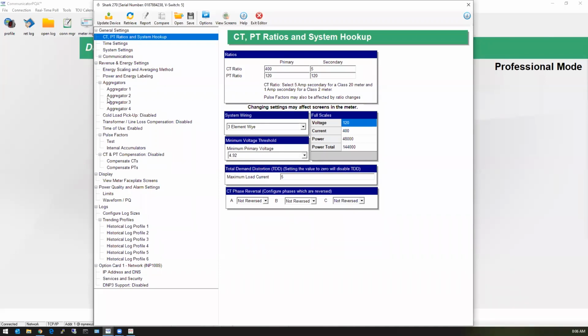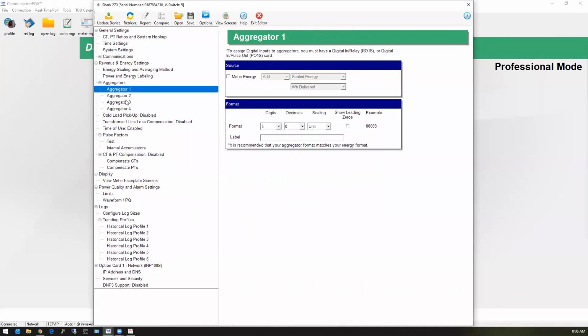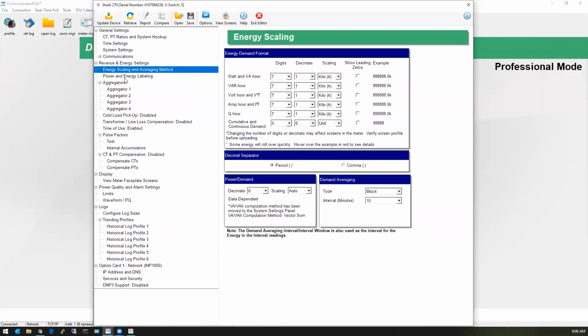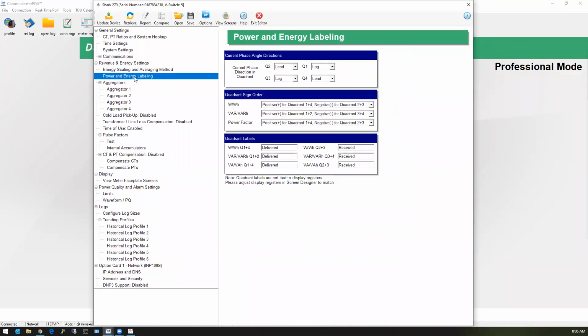So we have aggregators that you can customize and set for your readings, measurements, as well as your energy scaling. We've covered this in the basic programming before. Power and energy labeling. This is for your quadrants, however you wish to see which quadrants for your energy are labeled which way. Receive, deliver, positive, negative, and whatnot.